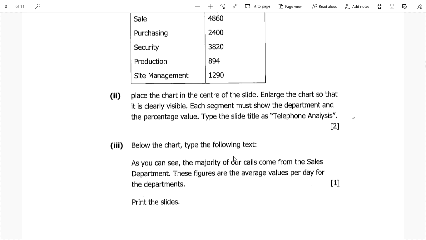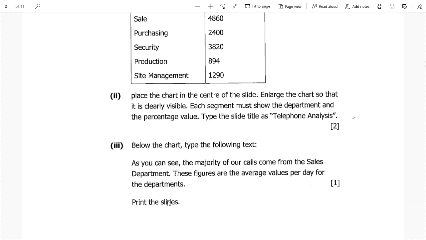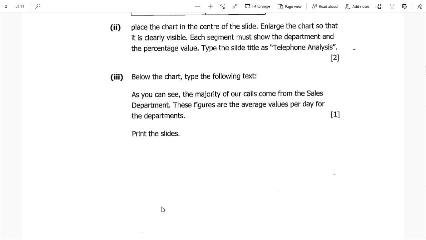Below the chart, type the following. So this is the last part of the question. So I'm just going to type the following at the bottom of my slide, and as I do that, all we have to do is print the slide. So let me type this, and then I'll show you how to go about printing the slides, and that will be the end of this question 1.